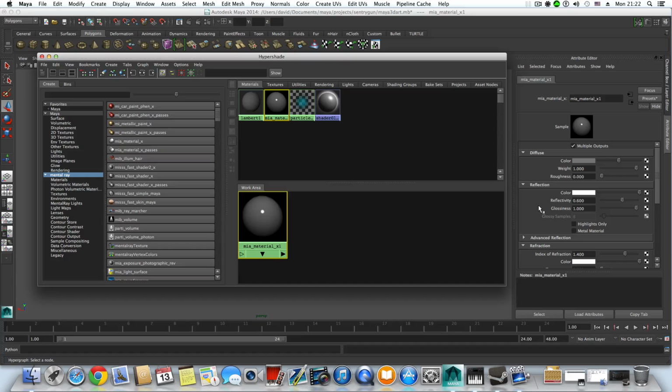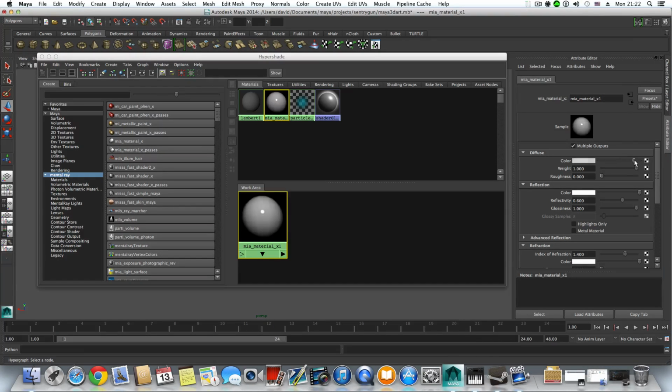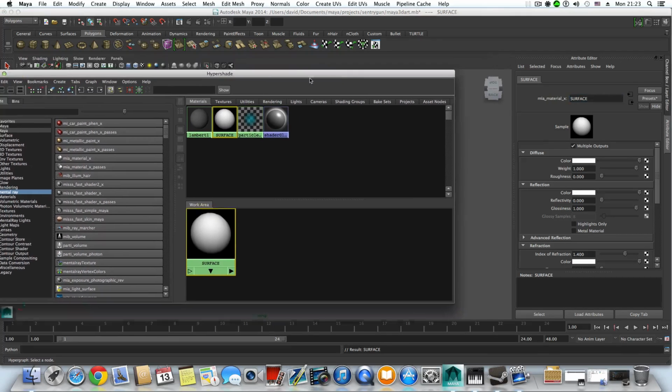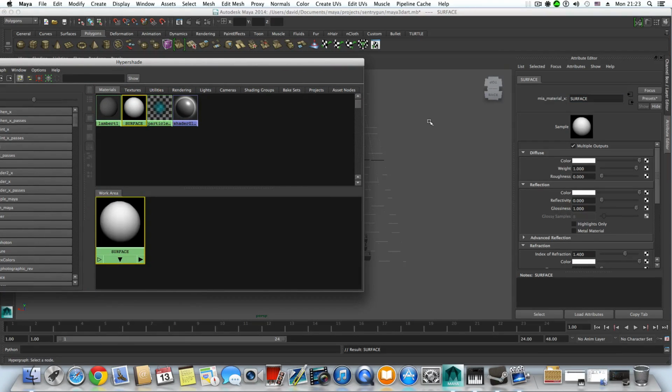So you want to change this into somewhat white, and you want to change the name for this as surface. Surface, yeah, surface. And hit enter to save the change of the name. And you want to change the reflectivity down to 0, like so. Maybe bring it all the way to white.